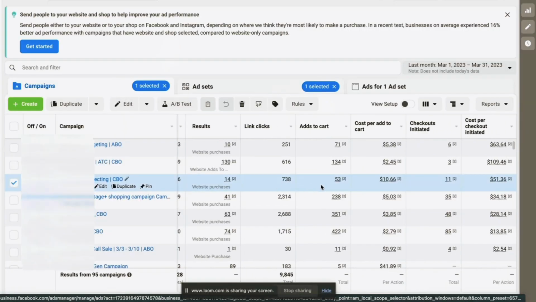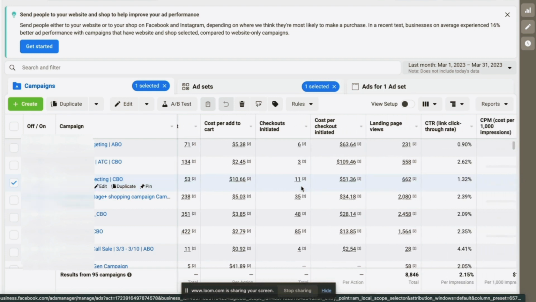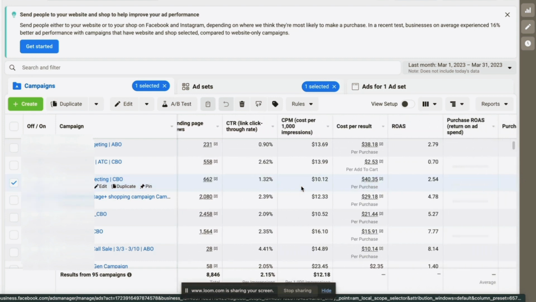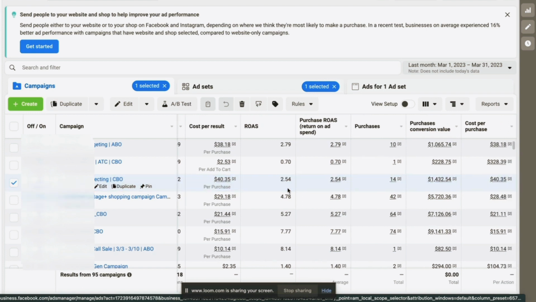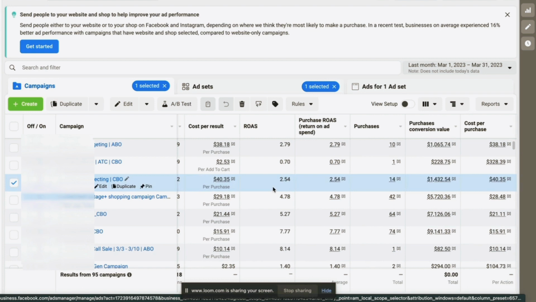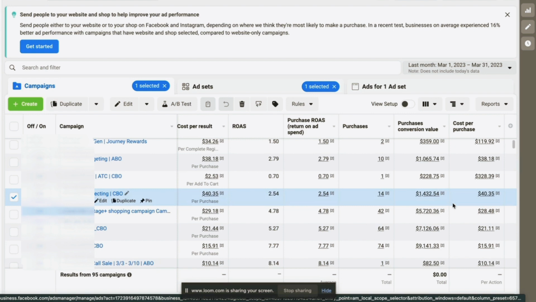And look at how much traffic is generated, 738. Look at how many people have added a product to a cart from this specific campaign. You can also see that it's 53, right? What's the cost per add to cart? $10.66. And as you go further down the funnel, we can see, oh, snap, the cost per purchase for this specific campaign is $40.35. Okay, cool. That's pretty good, right? And let's look at the ROAS, return on ad spend. It's 2.54. That's pretty good, it's making a profit. And how many purchases did we generate from this campaign? 14. How much revenue did this specific campaign generate? $1,432.54. Oh, that's pretty good, man.